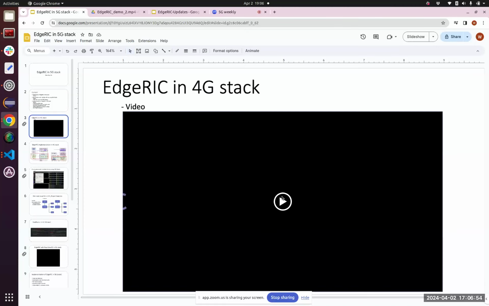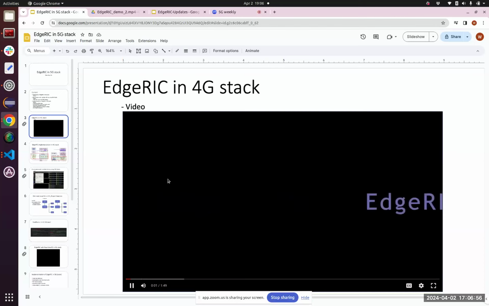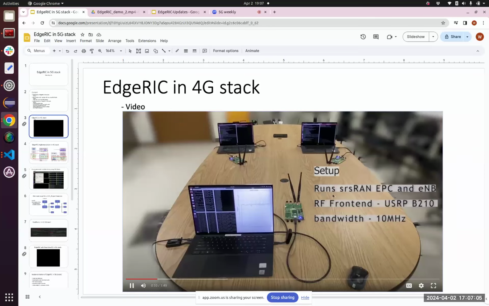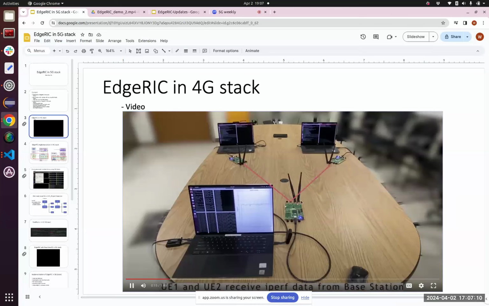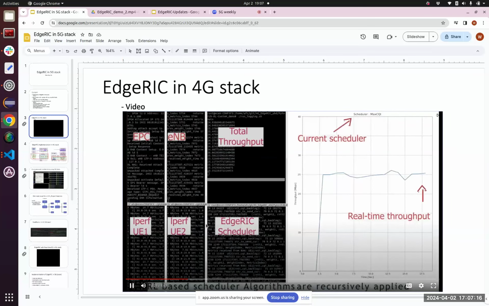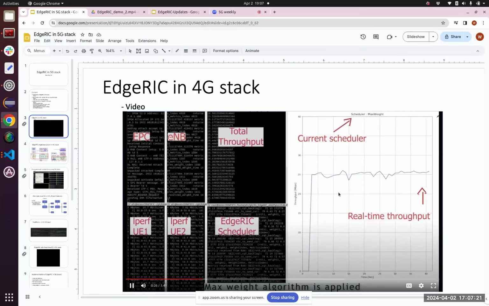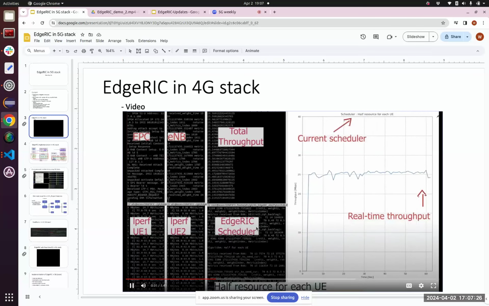This is just the video recorded for the RIC forum. You can see the base station and then the UEs. We implemented the EdgeRIC between the RAN and the RIC. Once the UEs are attached, we started the uplink to the gNB. Then we also ran the EdgeRIC scheduler on the bottom part.